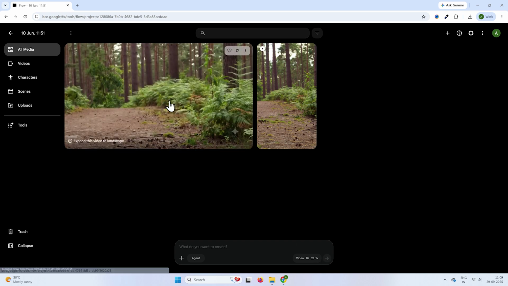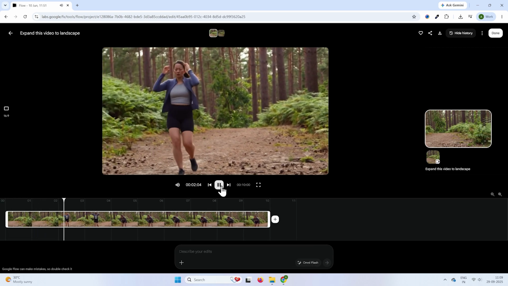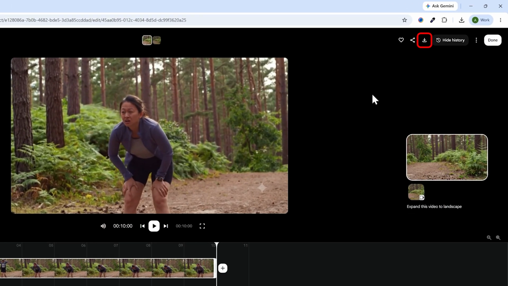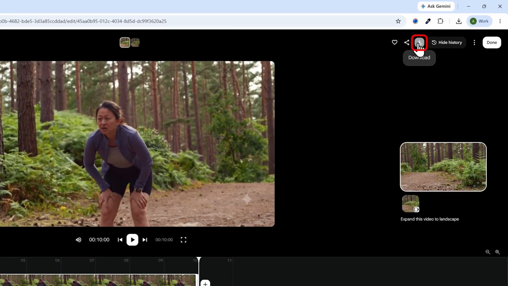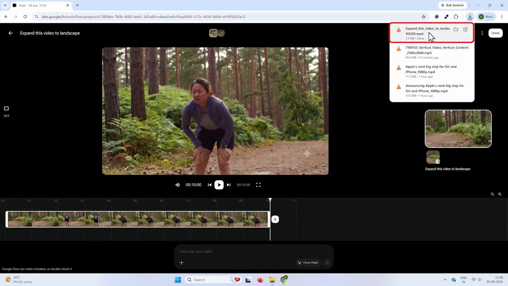And it's done! Click on the generated video to open it in the editor. From here, simply click on the download button and save the video to your computer. And as you can see, the output looks amazing.